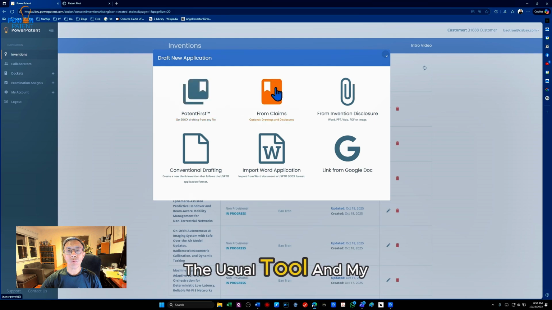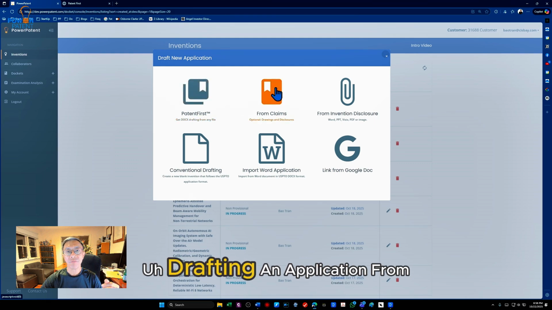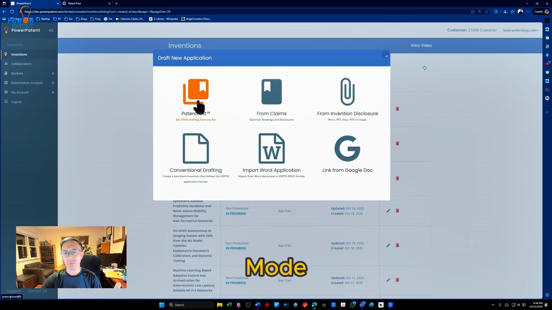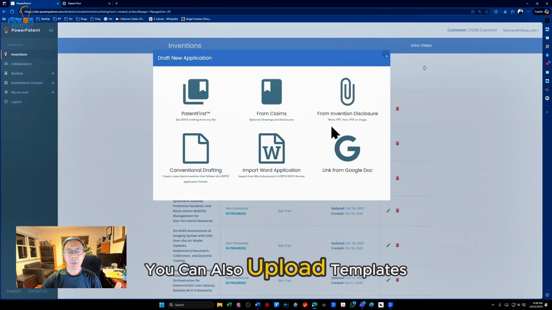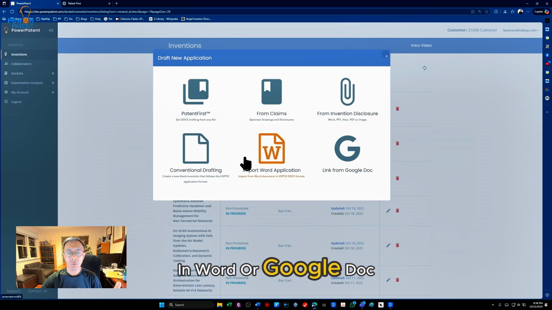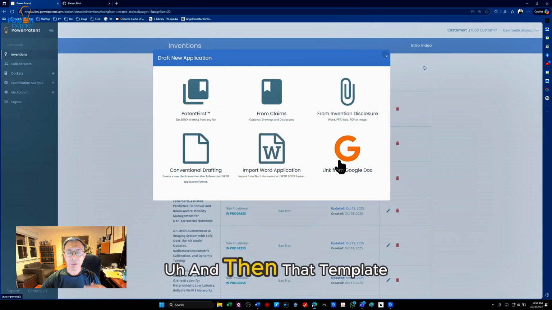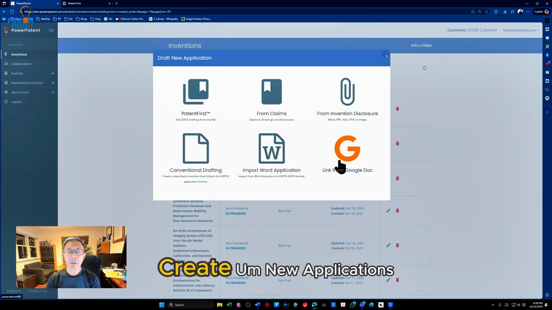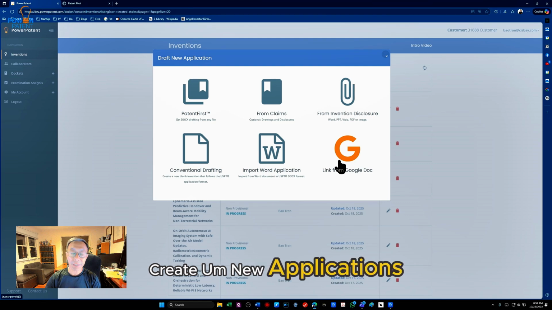The usual tool, and my favorite, is drafting an application from the claims. You only enter in the claim and the drawings, and the system does the rest for you. You can also use the invention disclosure mode, and that mode is very similar to the Patent First mode. You can also upload templates in Word or Google Doc, and then that template will provide a starting point from which you can then create new applications.